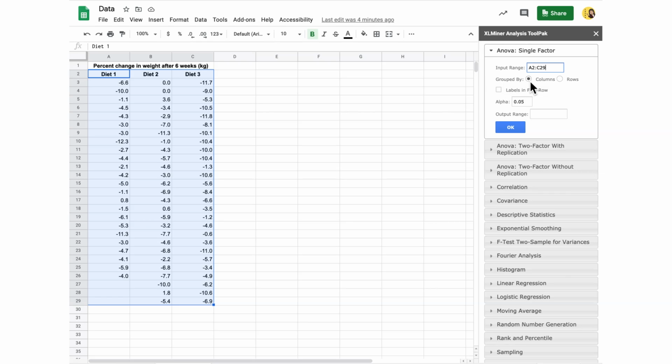My data is grouped in columns. That means that Diet 1 is a column, Diet 2 is a column, Diet 3 is a column. If it was grouped the other way going across, I could check rows, but in this case it's columns. I want it to know that there are labels in the first row. In other words, the very first row that I highlighted has all the labels for my data.